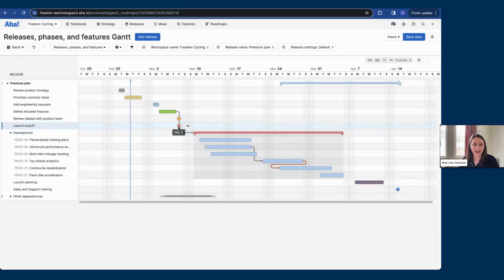Alrighty, so I am liking how this is looking, but right away we can start to see we have some conflicting dependencies. If you recall in the beginning, we set up a dependency between top athlete analytics and community leaderboards. And the way they are scheduled right now is in conflict. So of course we want to resolve that before we start the work. So I can really easily come here and reschedule these features just by dragging them across the Gantt chart.